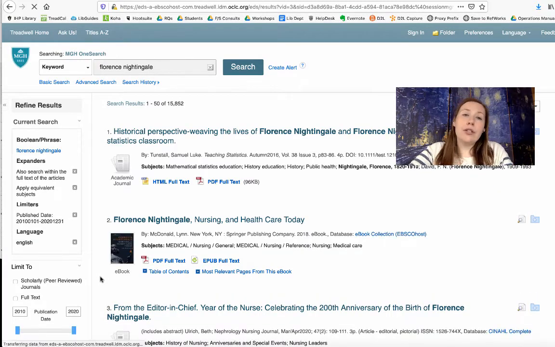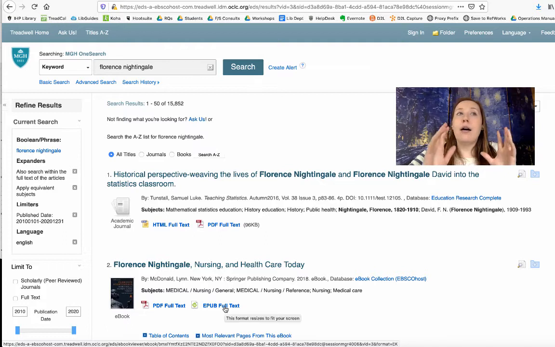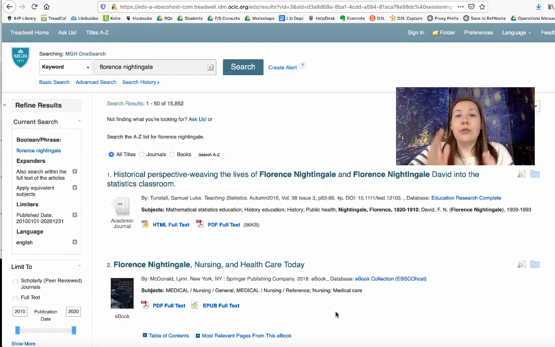If you still have a lot of results to go through, don't despair. OneSearch is relevancy ranked, which means that the most relevant articles will be on the first few pages. As you scroll through results and you click through the pages, you'll start to notice after a few pages that the results aren't really relevant anymore. So don't go through all 16,000 search results. Just look at the first few pages.